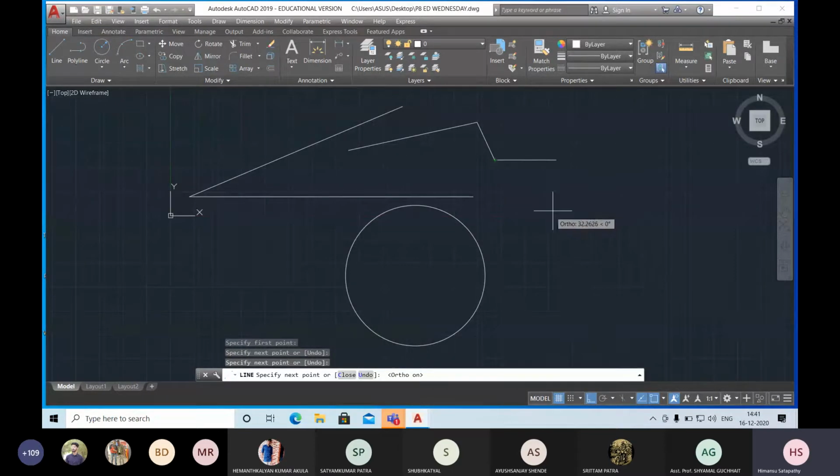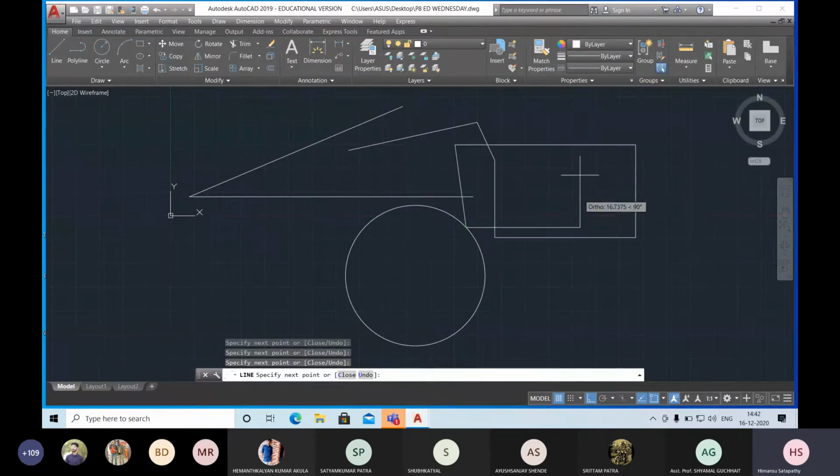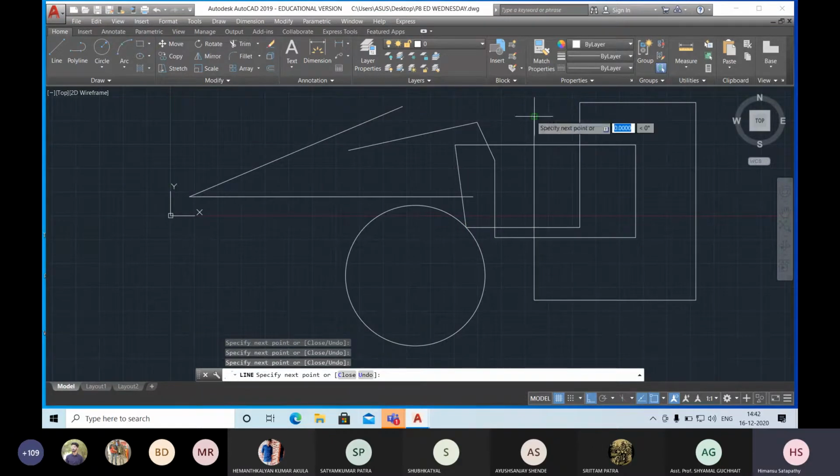When the ortho mode is on, I can only draw a straight line, a vertical line or a horizontal line. Only vertical line, only horizontal line. Okay. So this is my ortho option on. So you can easily draw only straight lines, vertical lines only. Okay.